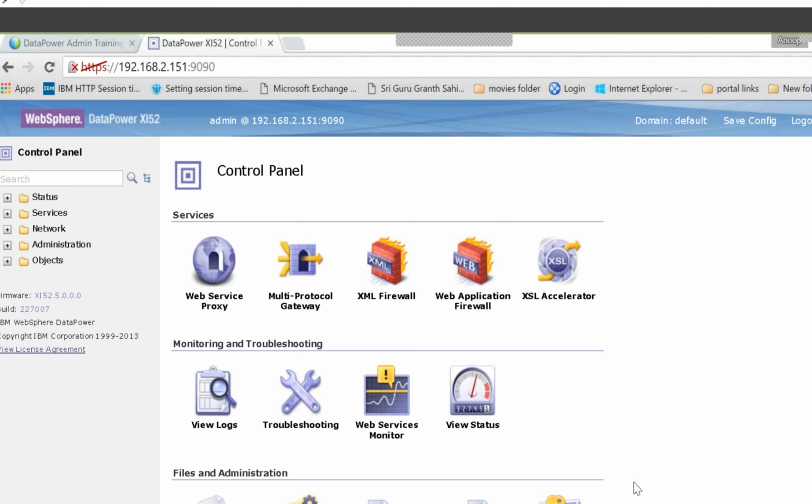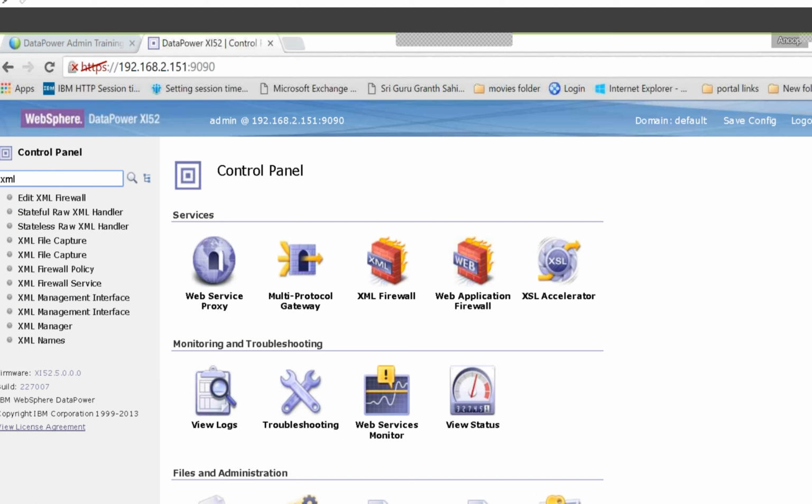Hello, Noop. Hey, sorry for the delay. No problem, man. Yeah, go type in the search box XML management something, XML. Can you see the XML management interface? Okay, click on that. First, we need to enable it.